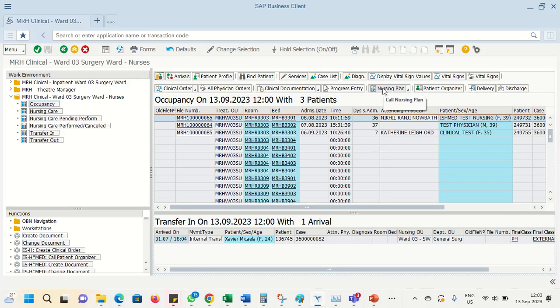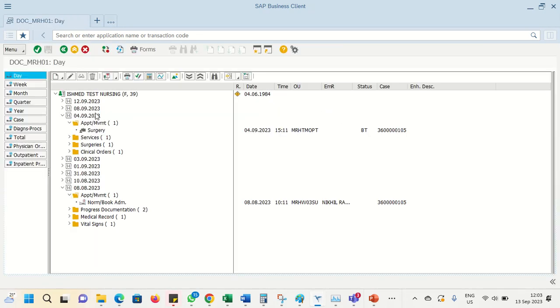This allows the nurses to create a nursing plan for a patient. Then here we've got the patient organizer. With the patient organizer, you first highlight the patient, then you click on the patient organizer. You see that this gives all the related information regarding the patient.